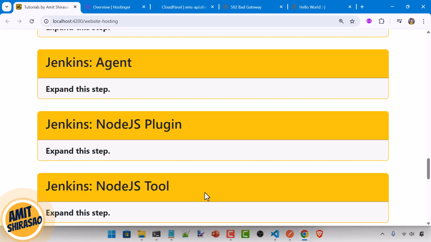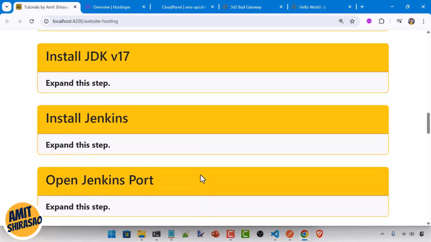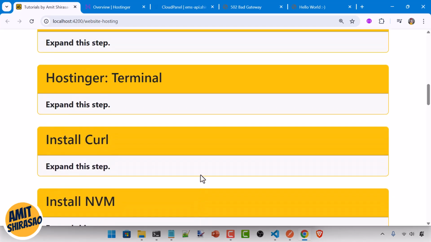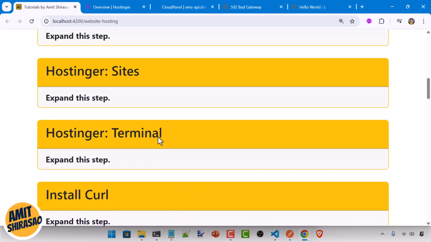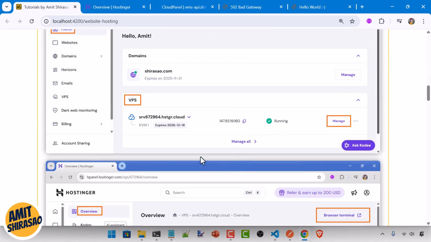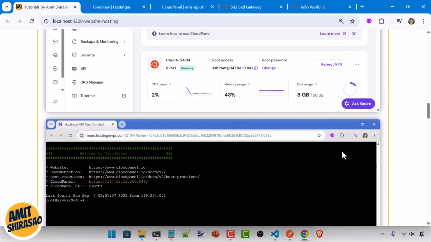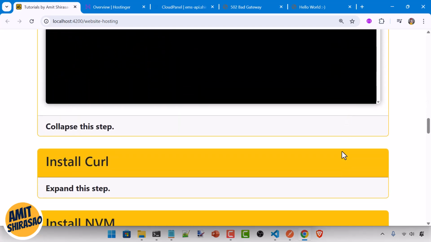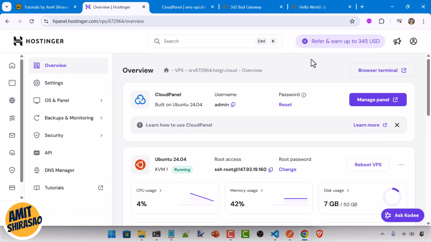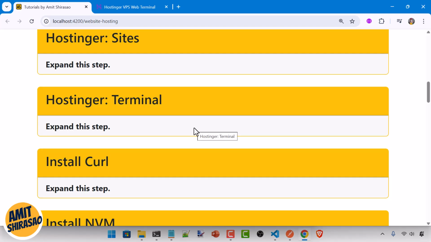So after site creation, what do we do? We first of all identify where the terminal is. I told you, after logging in, you go to manage VPS, then this is how you open the terminal. It should open like this. So let me open it. This is the terminal. It opened.